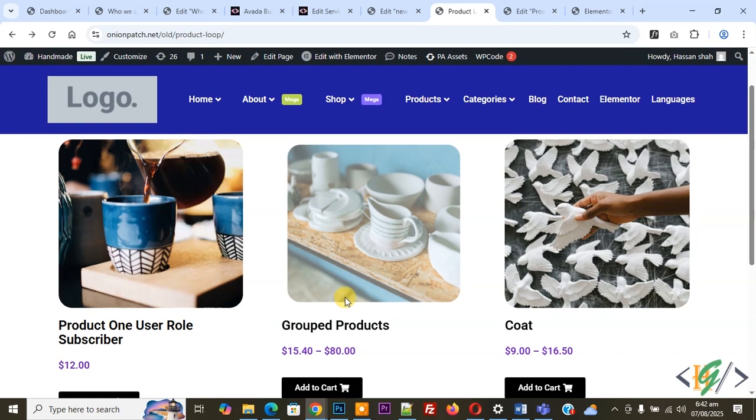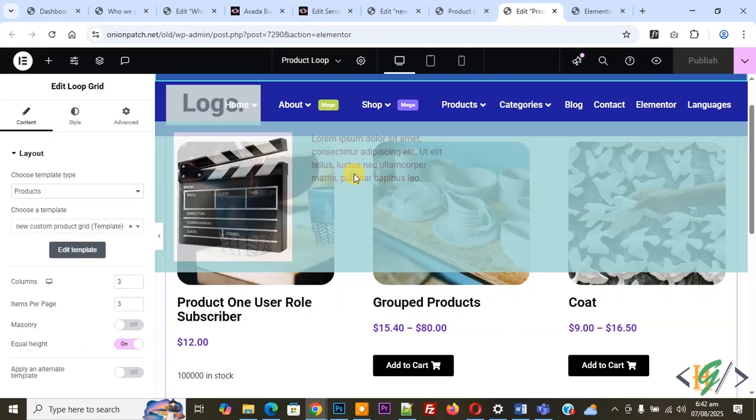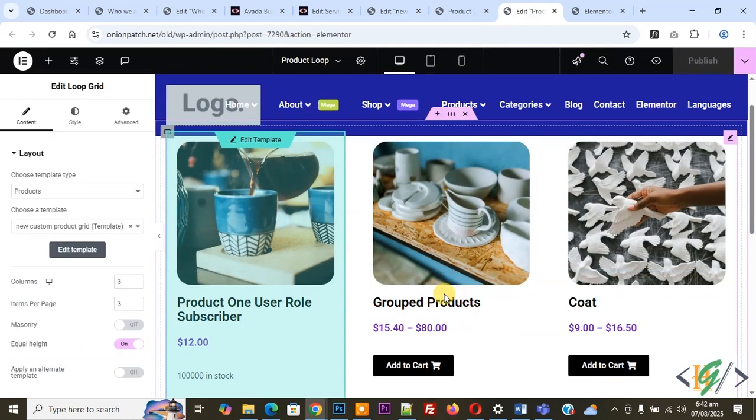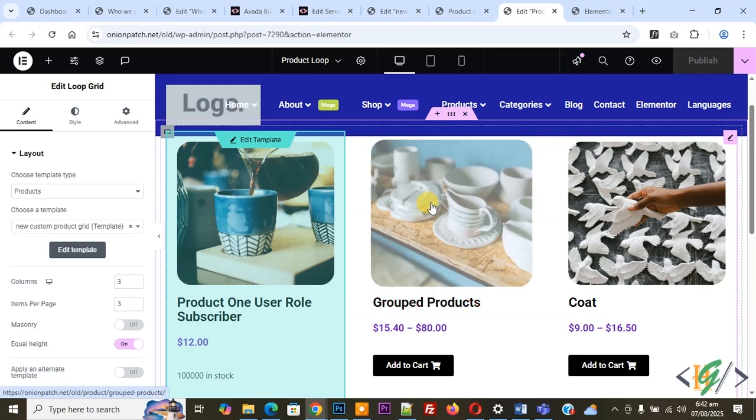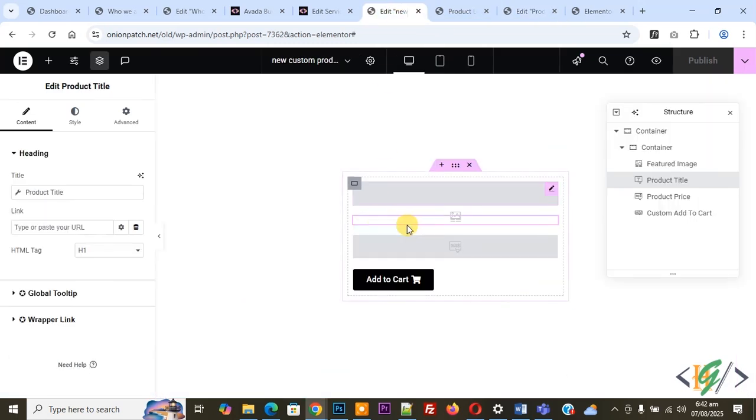So we are using loop grid widget. Now you see, and we created custom grid layout. Now go to template we created. So this is our template we created, and you will find video link in video description how to create custom product grid layout using Elementor builder tool in WordPress. So you can find that video link in video description.